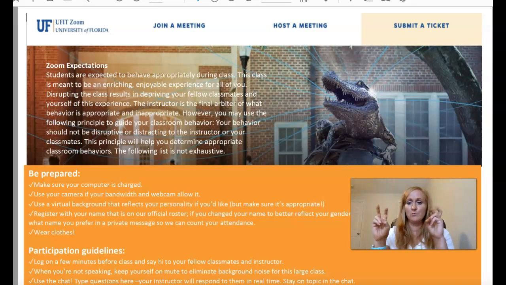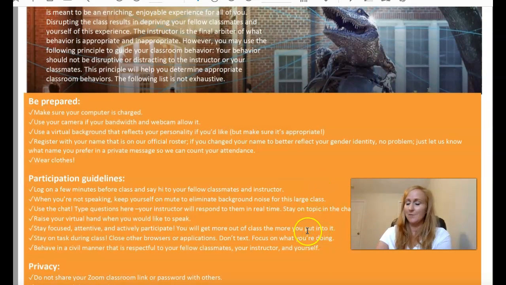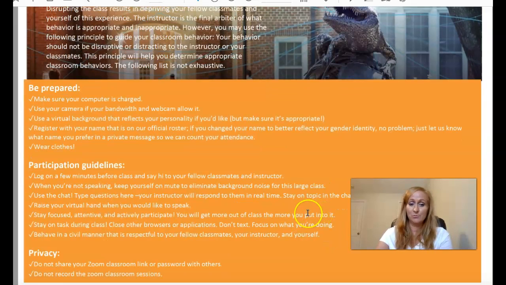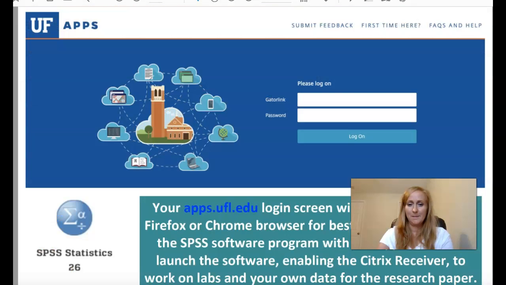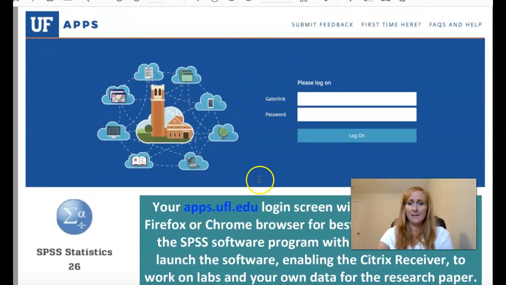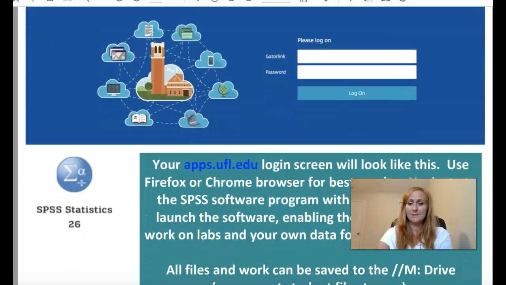Over here, this is my Zoom etiquette. Should we meet via Zoom, just make sure you have a charged computer, you can use virtual backgrounds, be on time, have your questions and preparation done in advance. Please be dressed. You don't have to show me your face if you don't want to. We can share screens so I can see your view of SPSS or your paper, and that's fine too. Just be very civil and polite, stay focused and attentive. Don't share the Zoom link or passwords or anything like that. So it's all the usual etiquette you are familiar with. Last but not least, this is what the apps.ufl.edu screen will look like this semester.